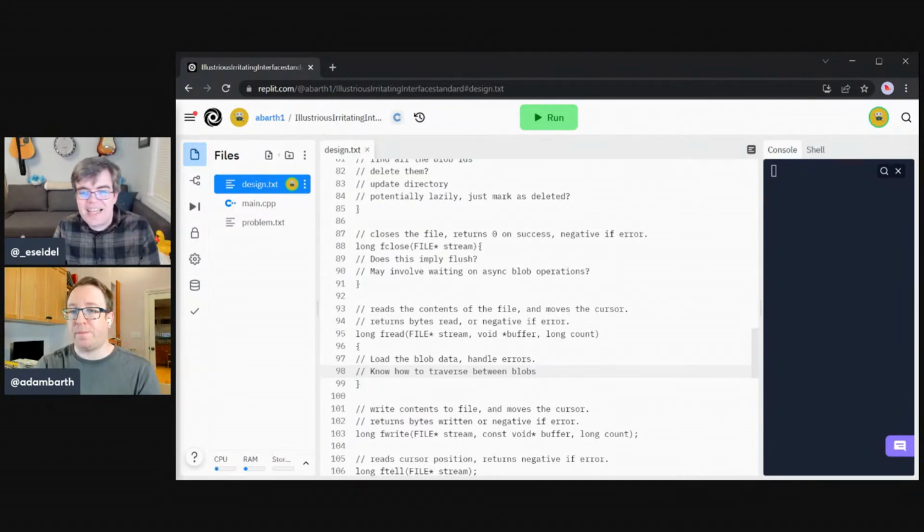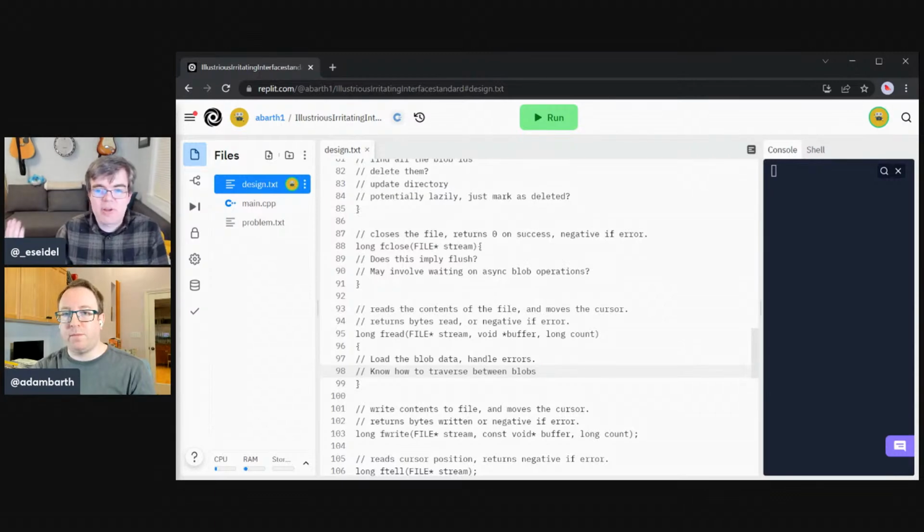In a non-C language, I would expose some sort of iterator. Maybe in C I would do this too, but you have to use it with free functions. I have some sort of structure that knows how to iterate over all of the blob IDs in a file, because I think this is a common operation for read, for write, for delete, to walk me through them and then do something on them.